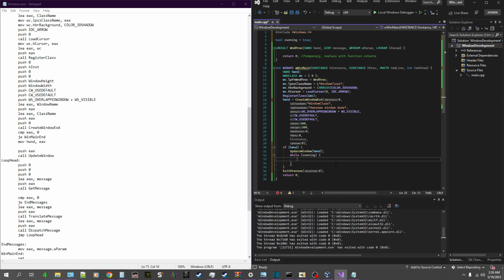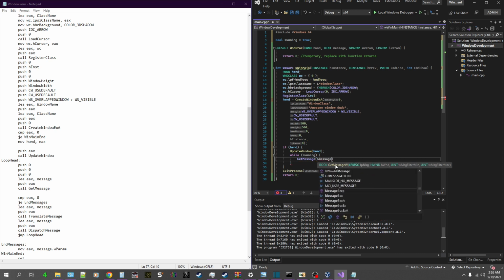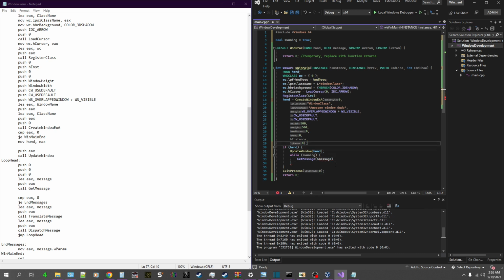So now that we did that, we need to get GetMessage, and then we're gonna do ampersand message. Oh wait, I forgot. We gotta actually make the message, because we didn't define it yet. Okay, message.